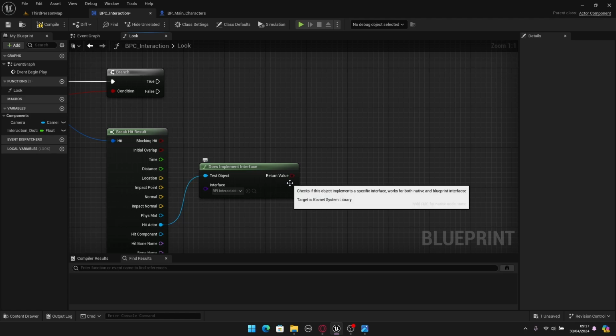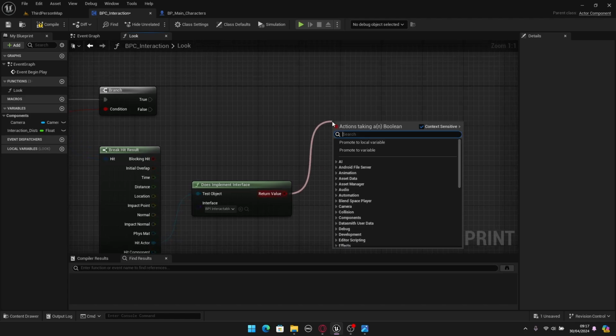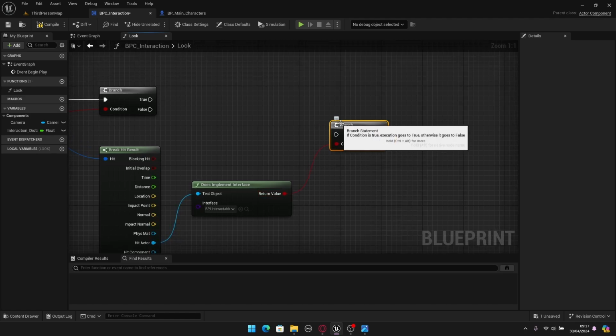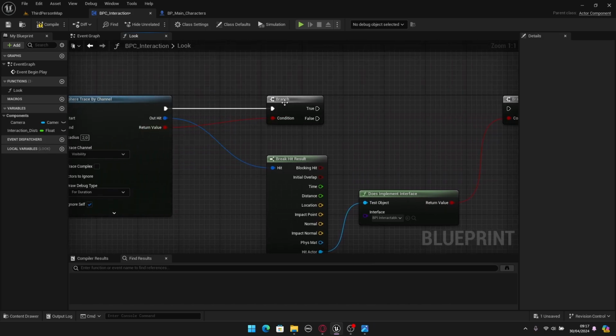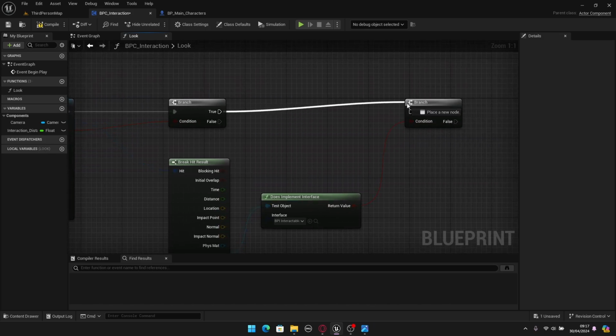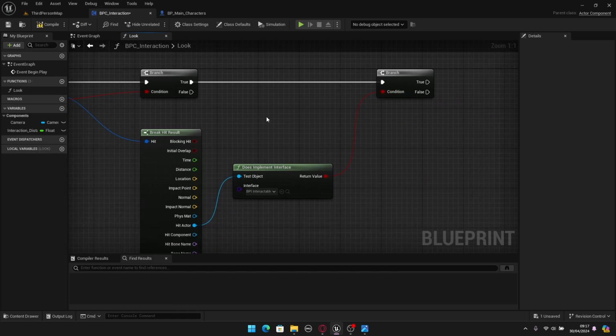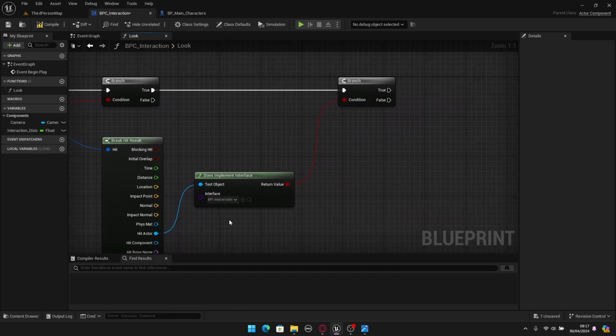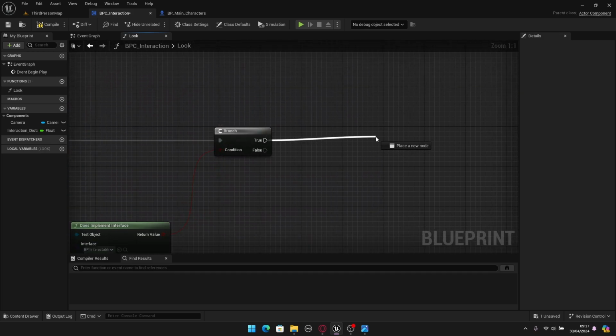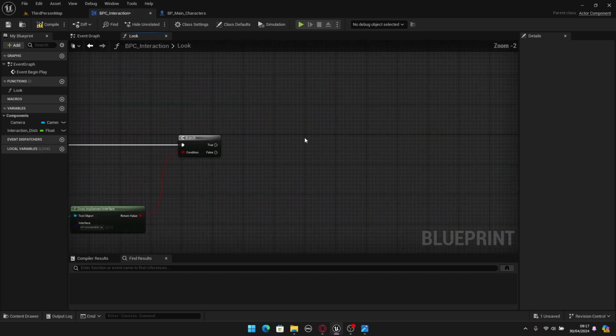Again, this is a boolean, so let's connect this in a branch like this. There we go, and let's connect from the true here. So if we hit something, this will be true. Now I'm asking if what we hit is interactable. If it is interactable, this will be true. So now if this is true, let's start showing the interaction message to the player. Let's create this part now.